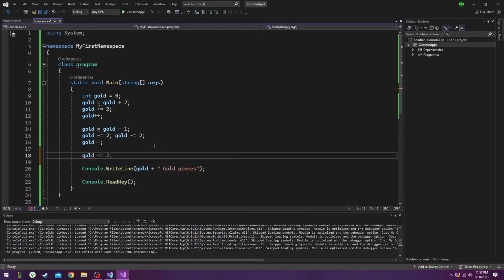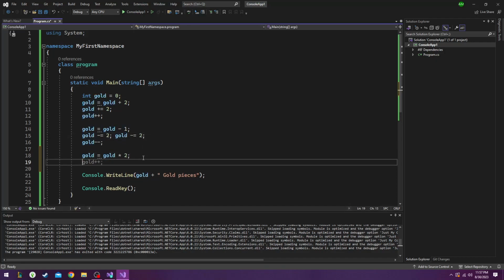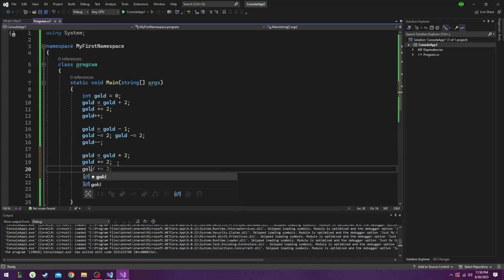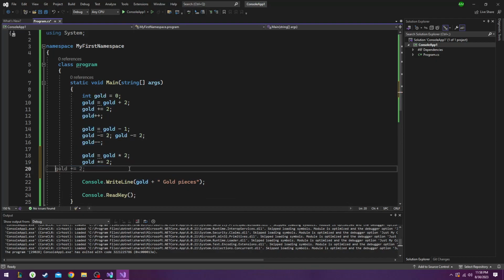So we could do gold equals gold times 2. And that's the same as this above here. We could do the shorter version, gold times equals 2. But one thing that we can't do is we can't do the gold times times like there is above here in the plus and subtraction. That doesn't work in multiplication or division.